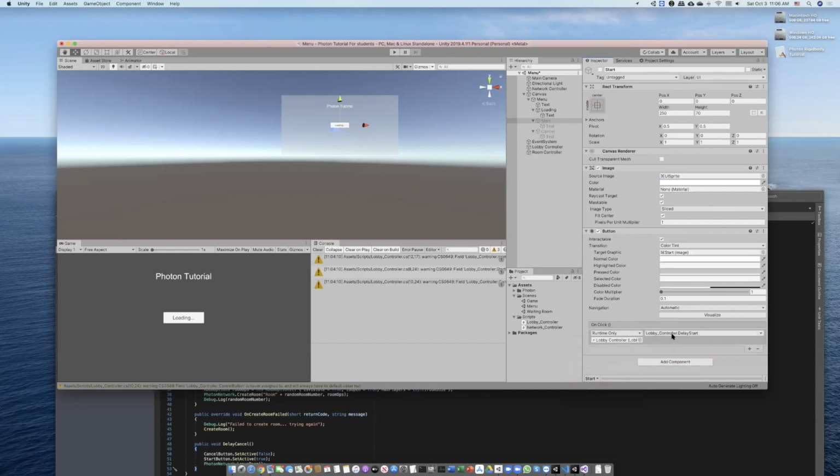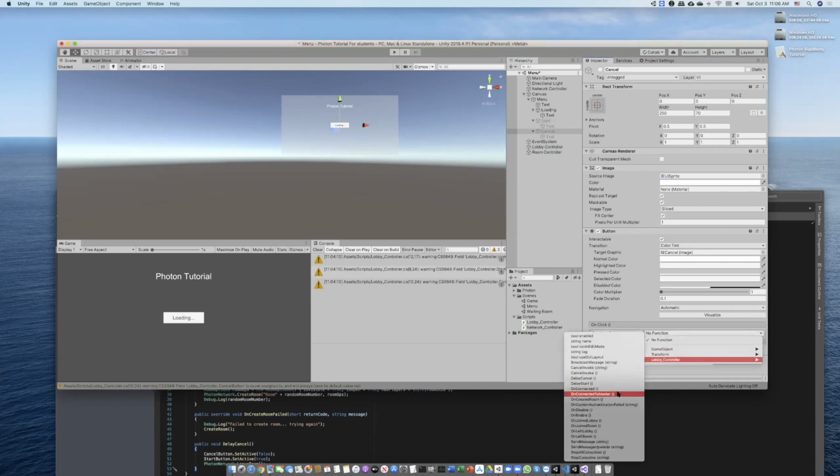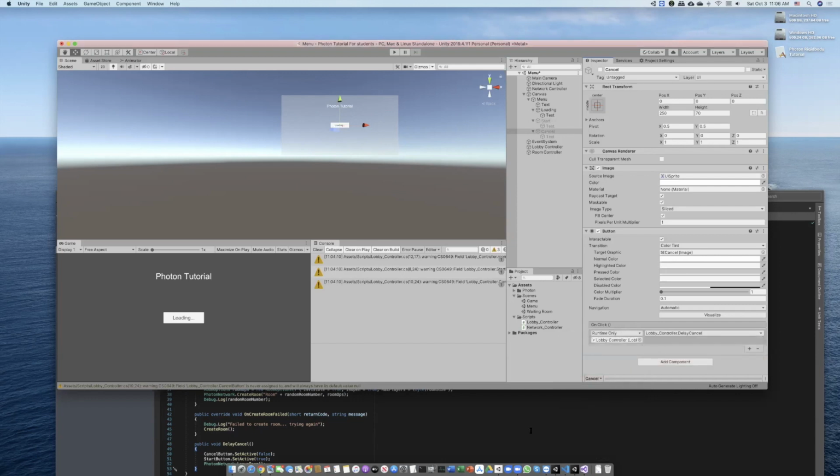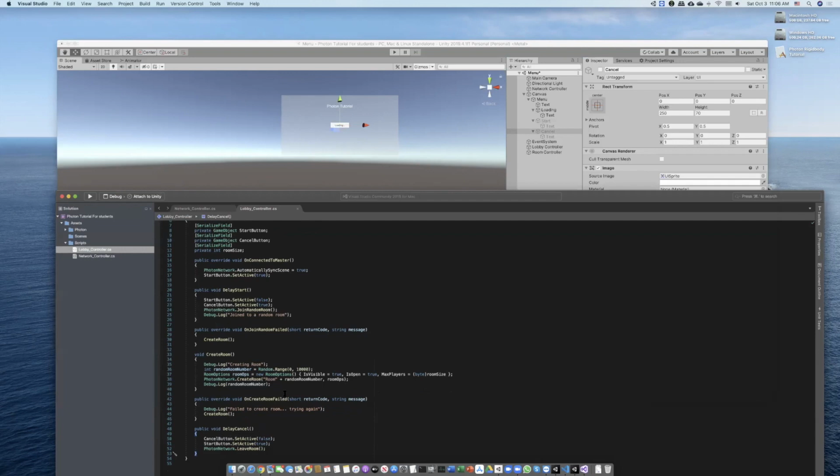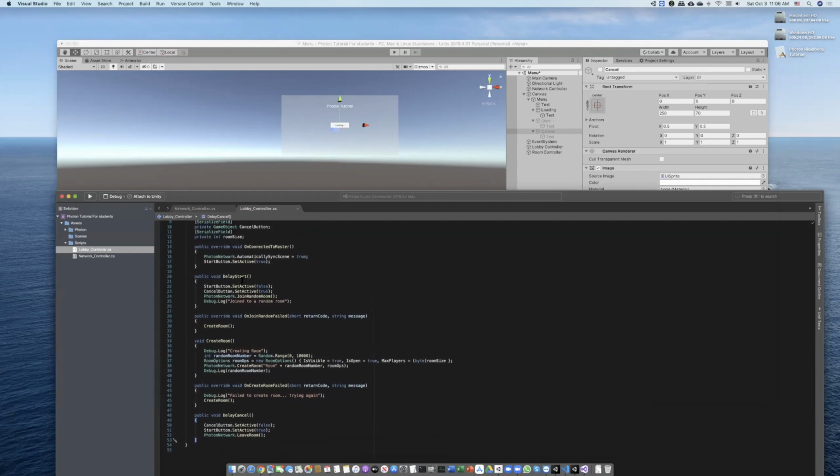By using this, you can tell the start button that whenever the OnClick event is happening, it needs to call this function and do whatever is written inside the DelayStart function. Similarly, for the cancel button, you go there, choose LobbyController, and then DelayCancel, because DelayCancel is written over here. So in DelayStart, whenever you hit the start button, it deactivates itself with SetActive false, and it will activate the cancel button.